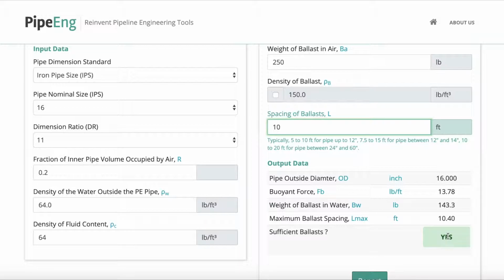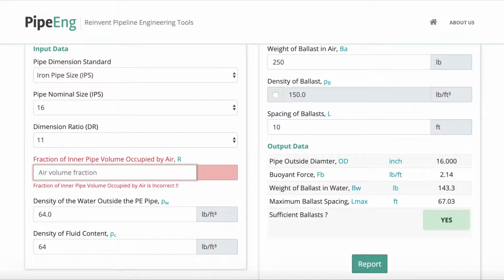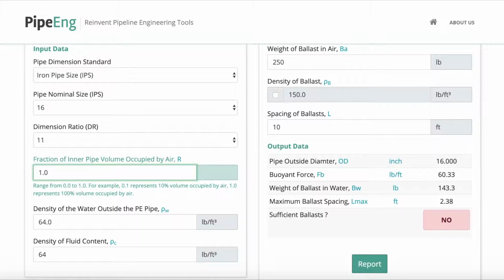So what if we assume more air could possibly be in the pipe? Let's say the pipe could eventually sink under the water, but due to the operation, sometimes you will have more air, a slug of air going into your pipeline. So in this case, let's say the worst scenario, the pipe is full of air, you will see the maximum upward force caused by the buoyancy force. So in this case, we simply change the fraction of inner pipe volume occupied by air to 1.0.